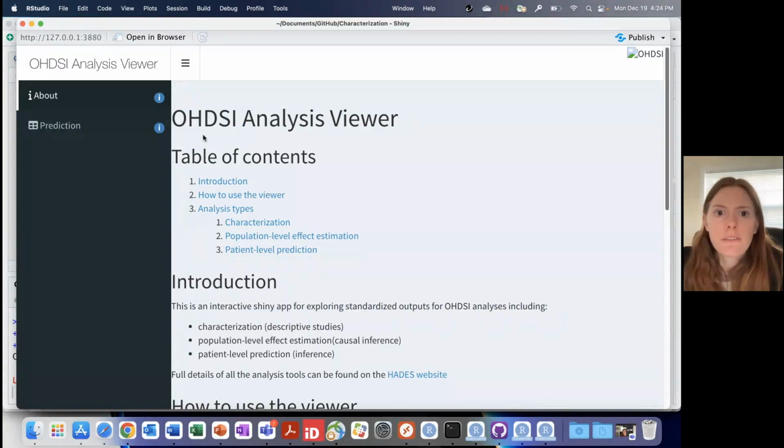So this is version 6 of the PatientLevelPrediction Shiny Viewer. This Shiny Viewer had a few updates from previous Shiny Viewers. It's now using the OHDSI Shiny Modules package to get the Shiny code, and it should make it a lot easier for us to update the Shiny apps.